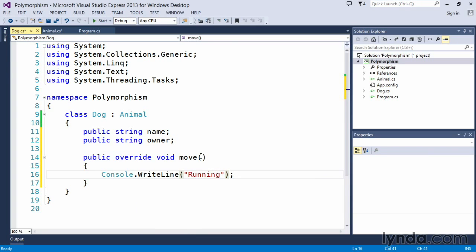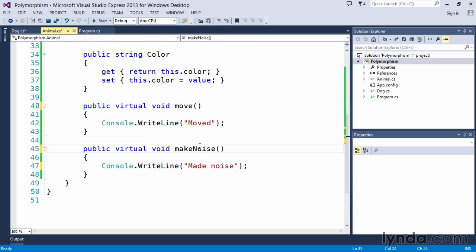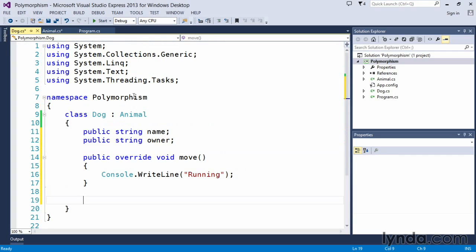We have the ability to overload this method and create multiple move methods. We could accept parameters for, if the dog is happy, the dog would be running. If the dog is sad, maybe he's crawling or whatever the case may be. So you can implement that functionality if you want to. And then what we'll do here is rather than override our make noise, we'll leave the make noise as it is, just as an example to show you what happens when we call methods that are virtual but not overridden. So we've added a name and an owner to the dog. We've changed the move method. We've overridden it. And so we'll say running when we call move.